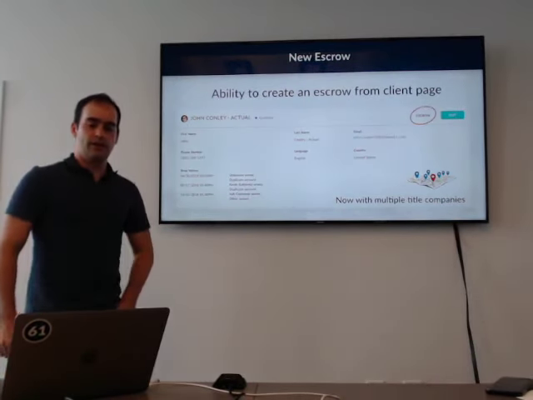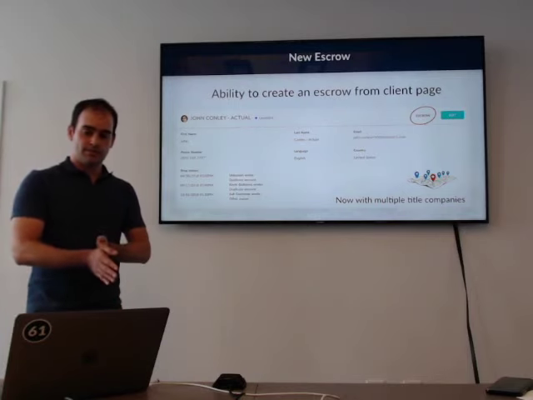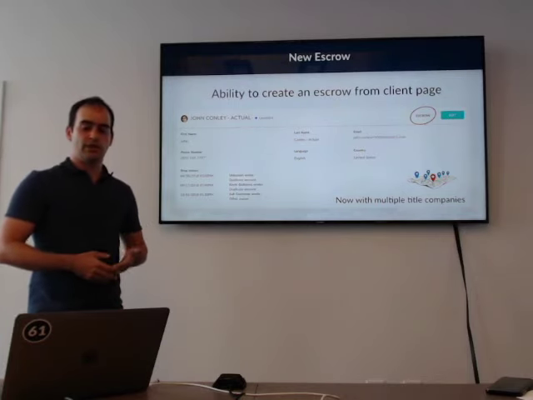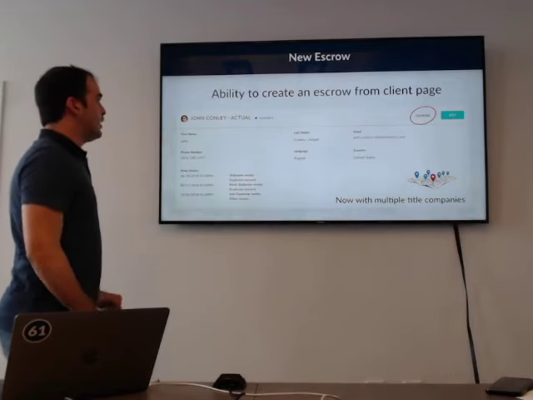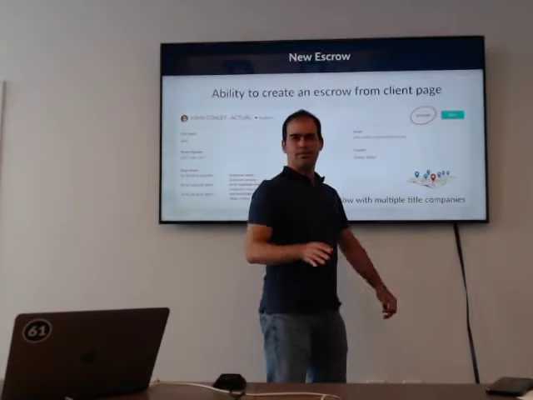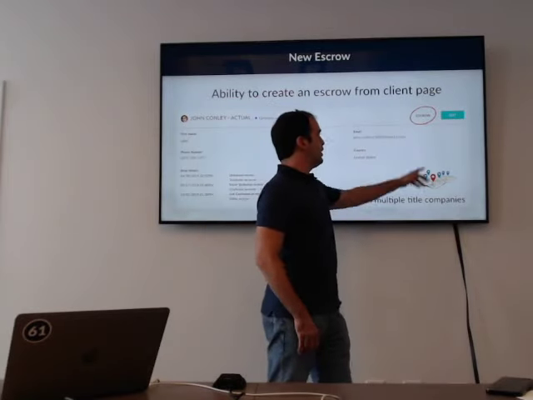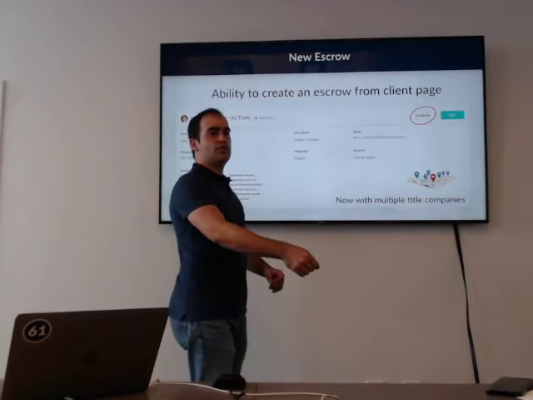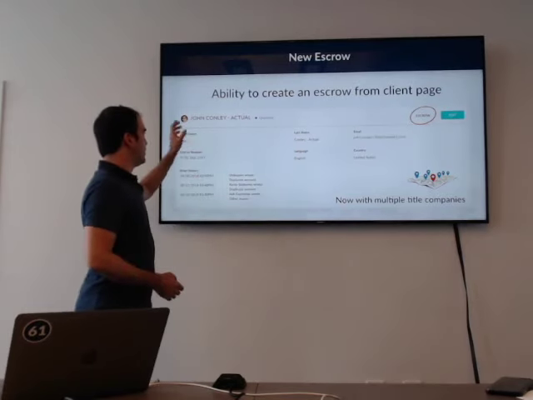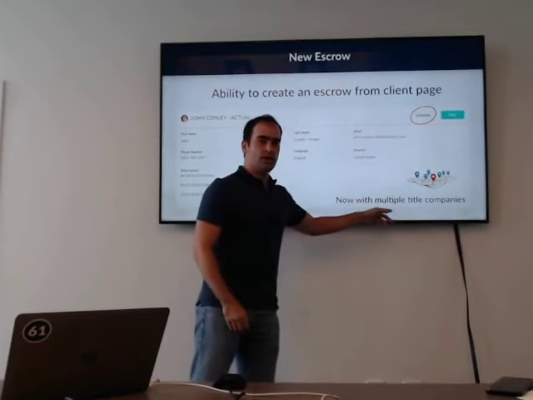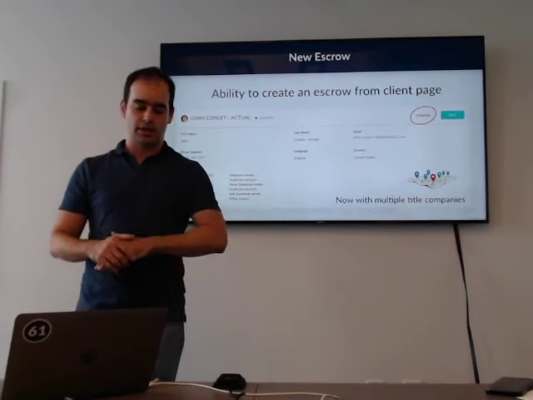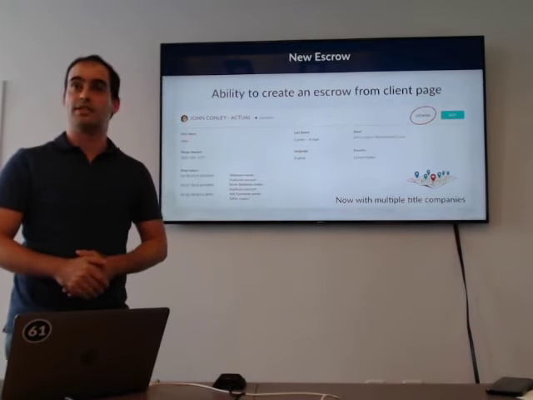We have some updates to the escrow. Now you have the ability to create an escrow from the client page, similar to how you do with the HelloSign. If you look here, you see next to edit, and some of you might have already seen this before. Click escrow. It's going to take you directly to the escrow page. It's going to pre-populate the name of the client, and we now have multiple title companies. You have a drop-down, so you can choose all the New World offices out there.